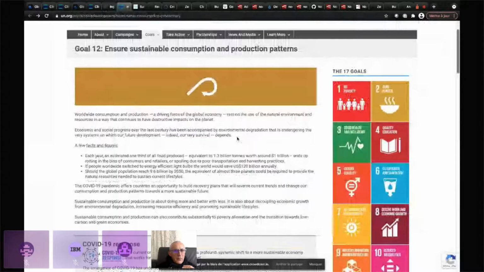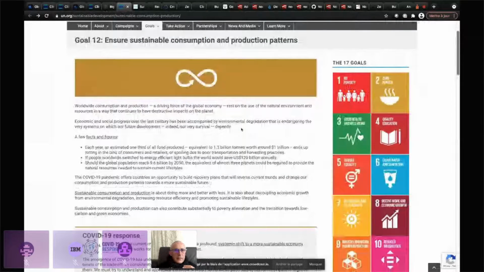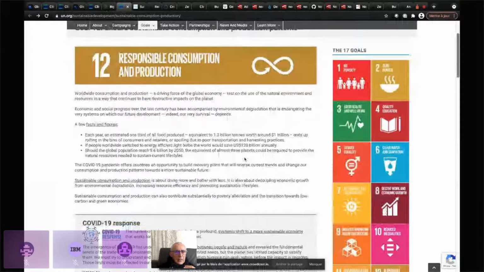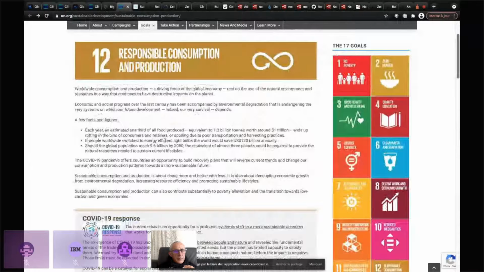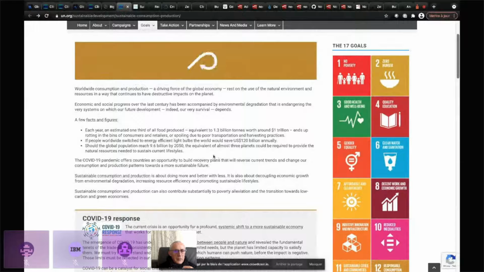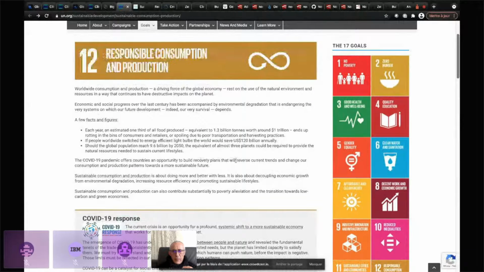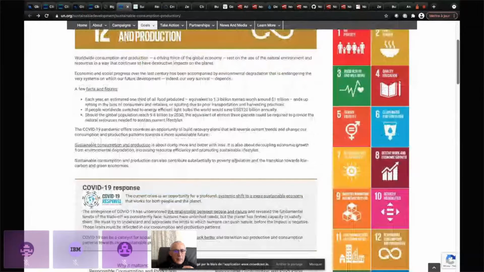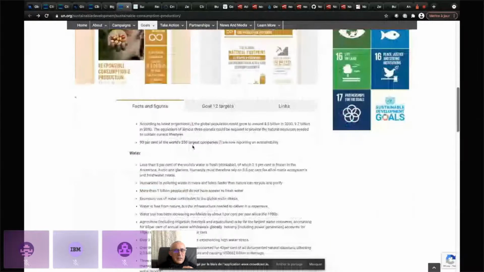As mentioned before, this is about responsible consumption and production. One major issue that we have is that each year a third of the food production ends in trash and is rotting in the bins of consumers and retailers. So this is the big problem. And there are plenty of other facts and figures that you can see in this page.